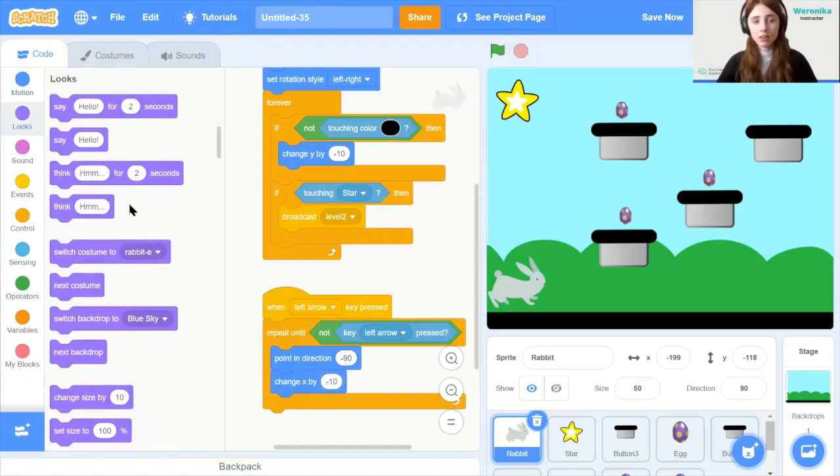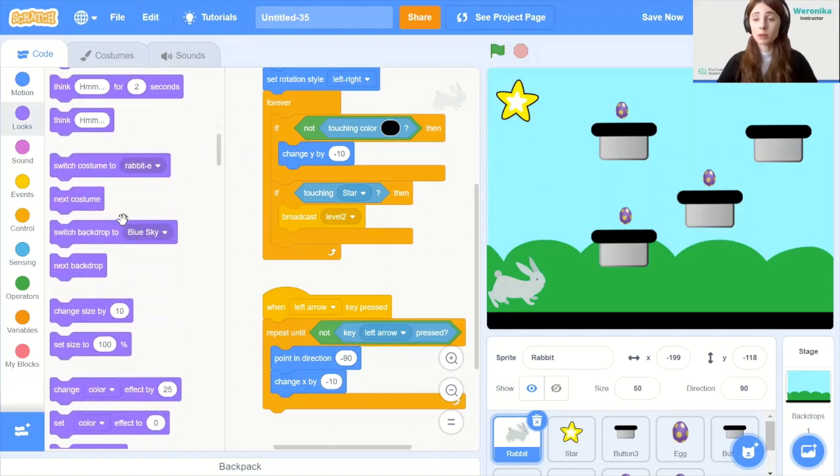And this is optional, but it makes the rabbit look really nice. So if you go to looks, you have a block called next costume, and this will make the rabbit change the costumes in a cycle when they're moving around. And this will make it look a little bit like it's running, like a real rabbit.